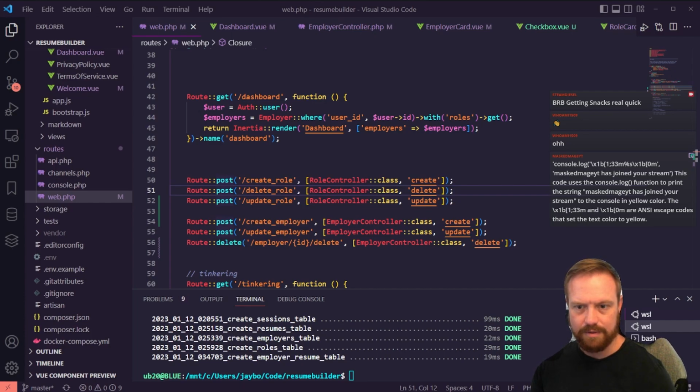Okay, so let's join your stream. Yep, I see that. This code uses the console log function to print the... Our escape code sets the text color to yellow. I'm not sure I follow what you're saying there. Anti-escape code sets the text color to yellow. Weird. Anyway.